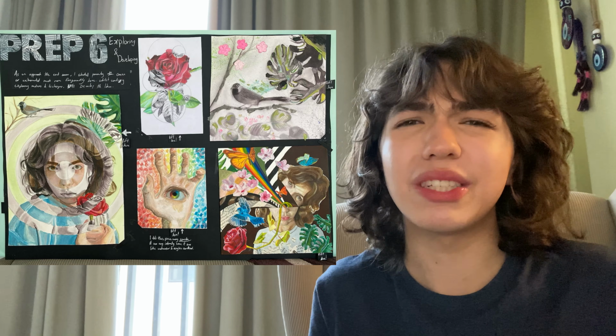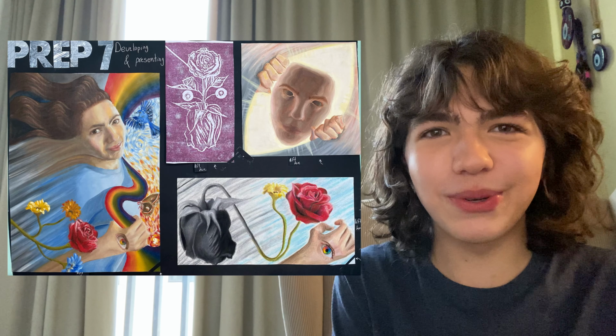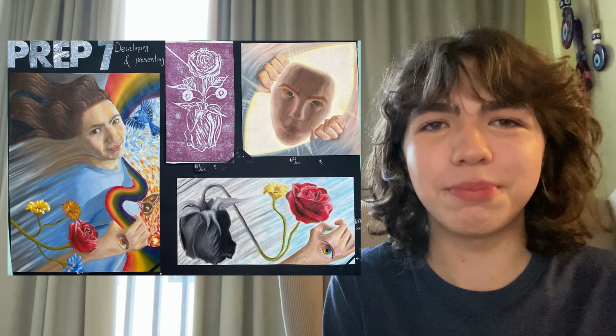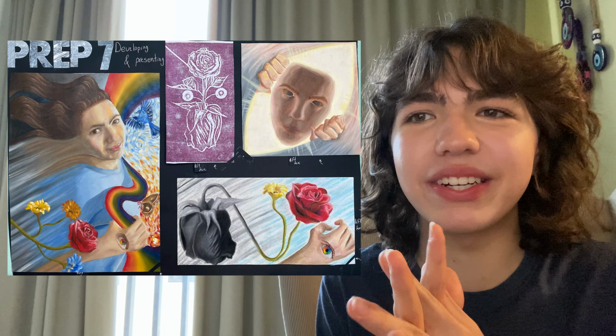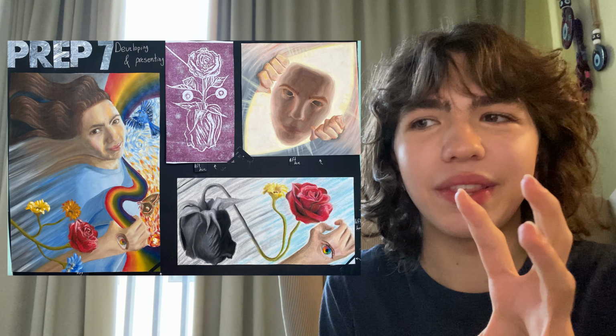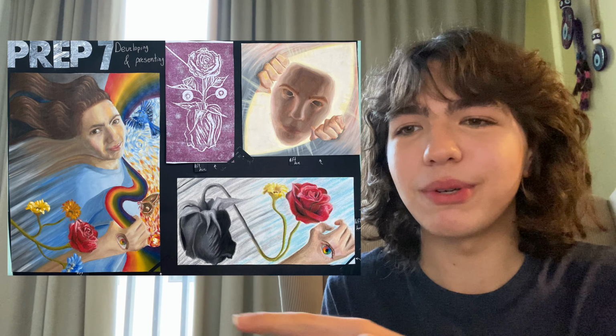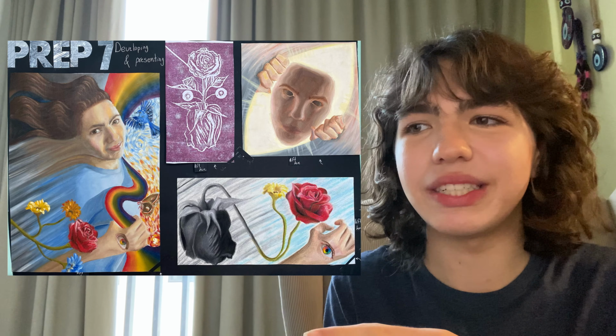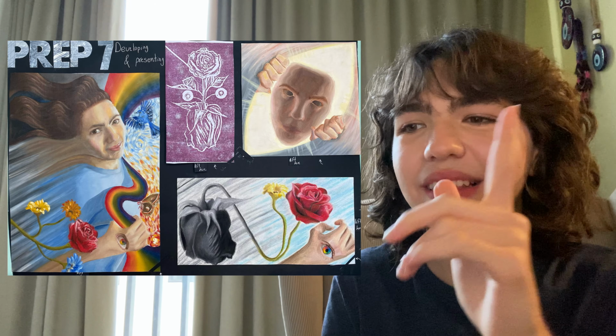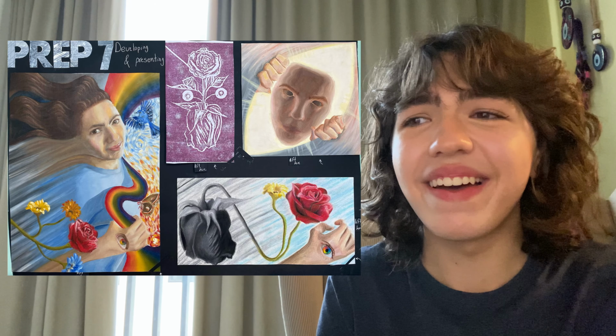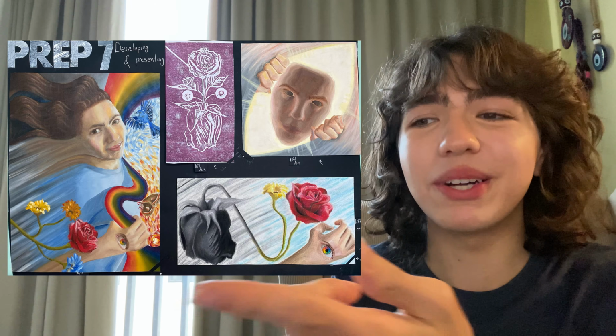So Prep 7, this is where it gets real, okay? This is sort of my last prep on my convex side. I mixed everything together and I came up with the piece on the left, which is the convex or the extroverted side of my final outcome. You can see the flowers, you can see the eye. There's also a bird and a butterfly. Why not? The rainbow, because rainbow.